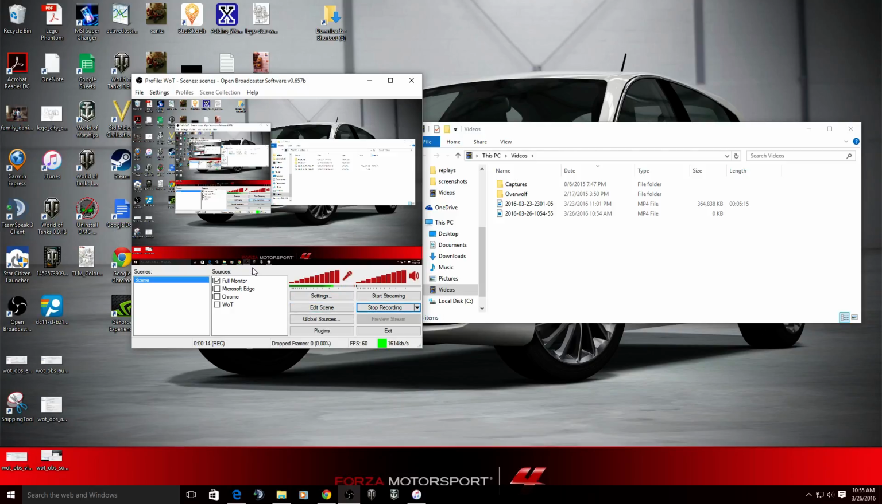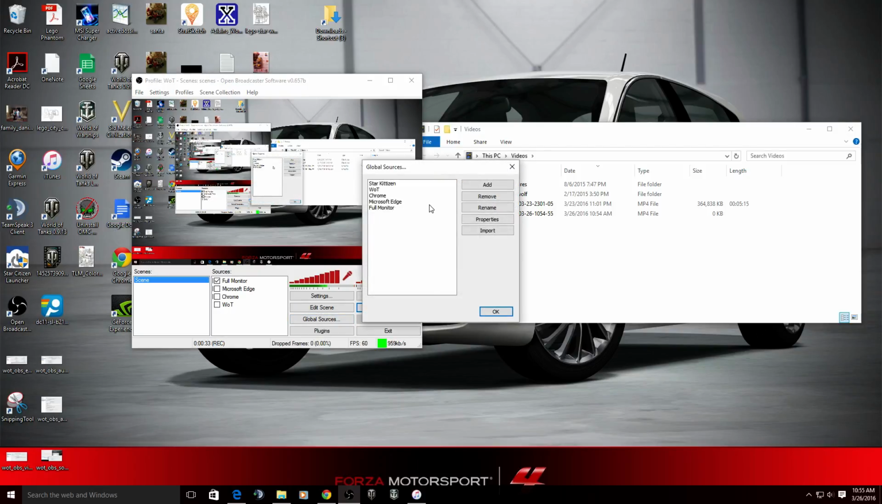So real quick, what we've got here, I'm going to start actually with sources. When you download OBS for Windows, you have scenes and you have sources. In this case, I just have my default scene. My sources right now, I've got it set up on full monitor. When I'm doing WoT, I would have this clicked, obviously. To set up a global source, which is usually the best way to configure one, you click Global Sources.